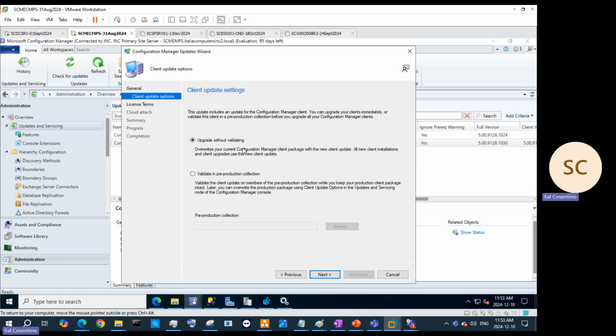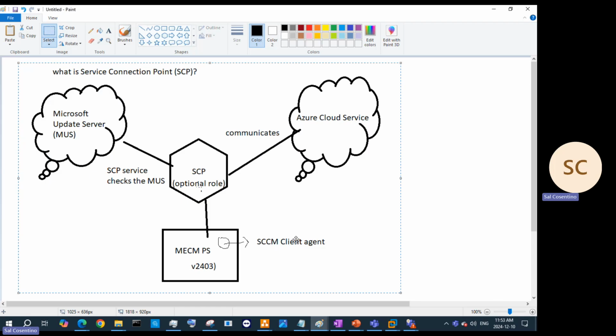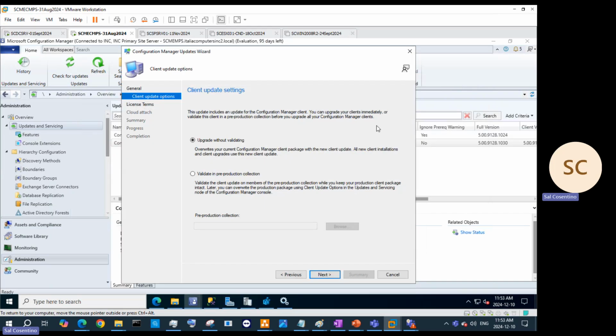This one here overwrites our current client package with the new client package. Yeah, we do want to do that. All new client installations and client upgrades will use this new client update. So this is great. This also updates our client update package, so whatever version this is, that right there is going to update that as well.